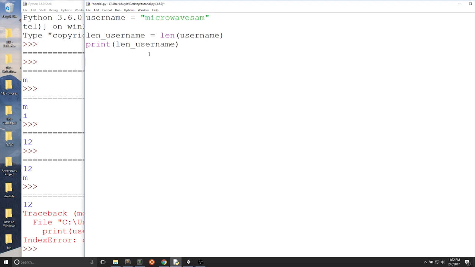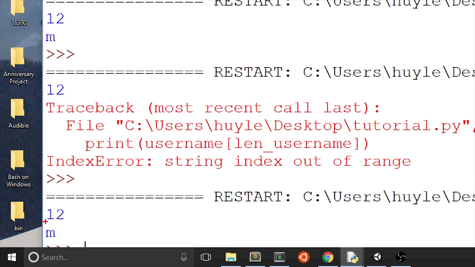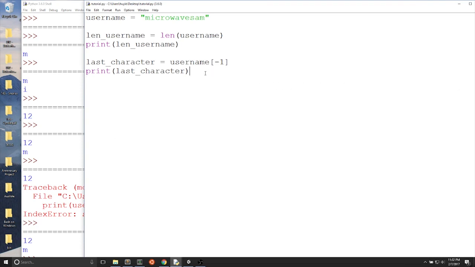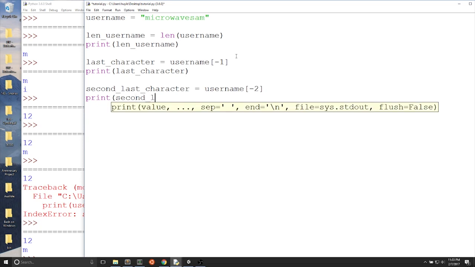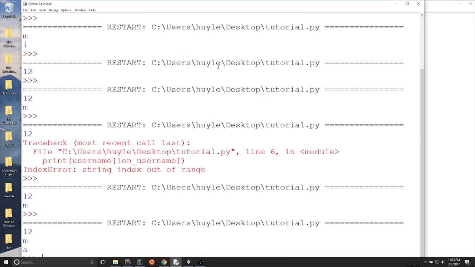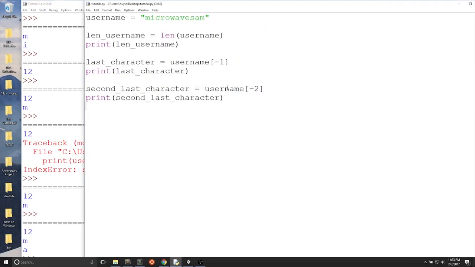Instead of using len_username minus 1 to get the last character, we can use index -1. last_character = username[-1]. And I can print this last_character. And I will get the last M in microwave Sam, and it works. It's because negative numbers can be used to get the reverse order of the string. To get the second last character, I can use -2. You can keep decreasing the negative number index to get the characters in reverse order. If I print second_last_character, I will get the second last character, which is an A. Because there's Sam, the last character is M, and then the second last character is A.